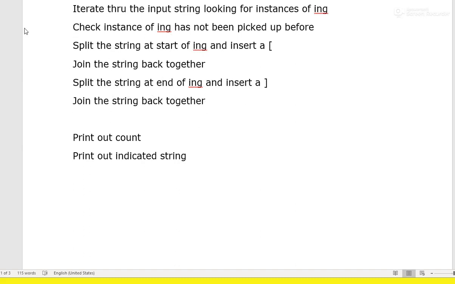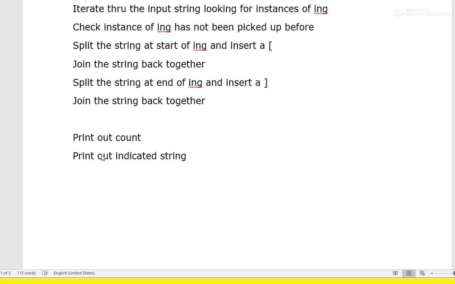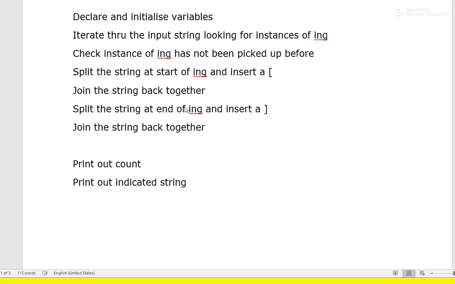Bearing in mind the string is getting longer each time and the position you're looking at has changed. The element you're looking at has changed. The element you were looking at was an I, and now the element is a bracket. At the end of your algorithm, when you've got all that working, print out the count and print out the indicated string. Okay, so let's fire up IDLE and start doing this.